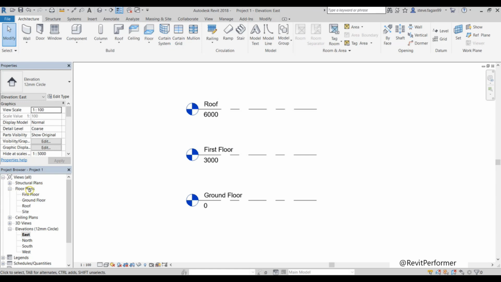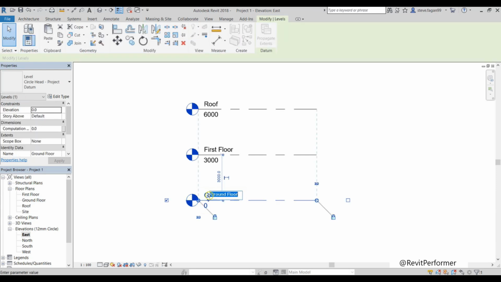In my floor plans though, it's organized alphabetically. So first floor is first, then ground floor and roof. So this isn't something I want to happen. So one little way around it is to change the name and add in a numerical value at the front of the text. So I'm going to add in 1. And yes, I want to change.